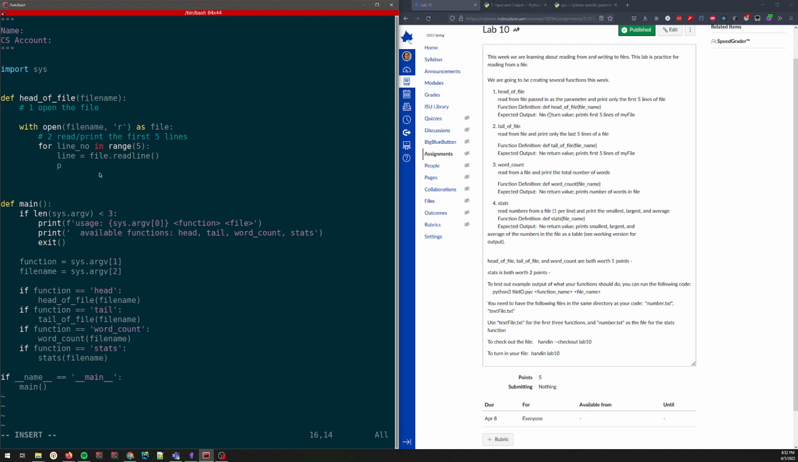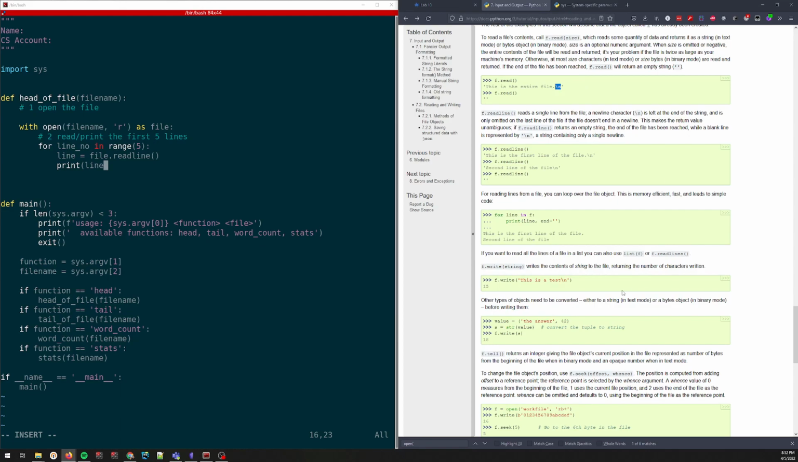Let's go ahead and print our line. And does readline come with a newline? It does. So strip it, and then we're expecting up to sort of this space.